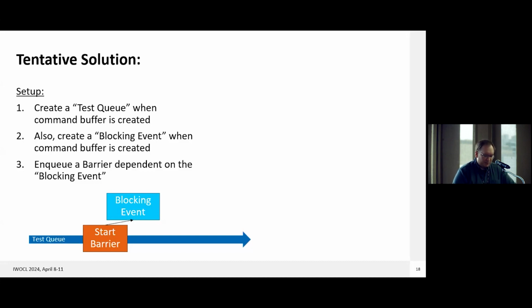And then when the command buffer is finalized, we set this blocking event to an error state, which causes all the dependent commands to be discarded. So basically everything we recorded into this test queue and the test queue itself can all be freed and go away. So it gives us the functionality we want, but it's not cheap and it's a bit convoluted.